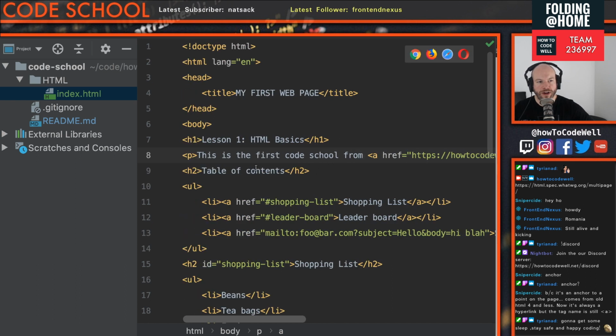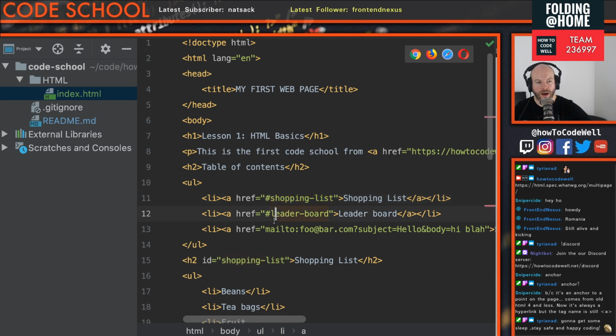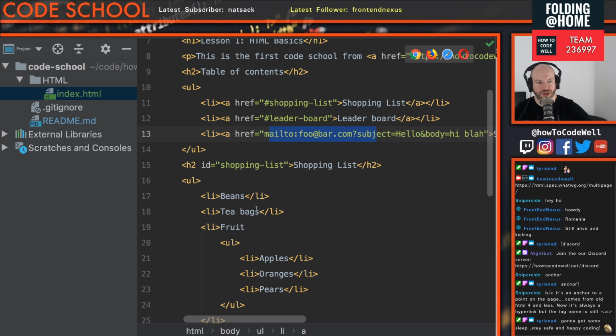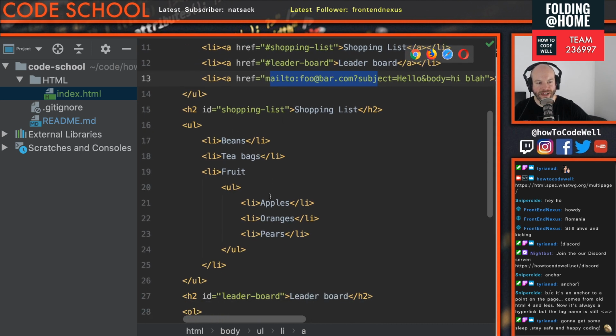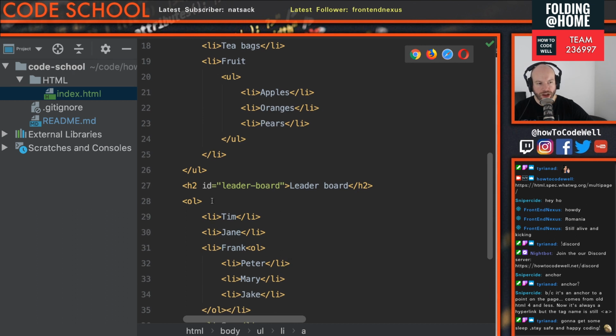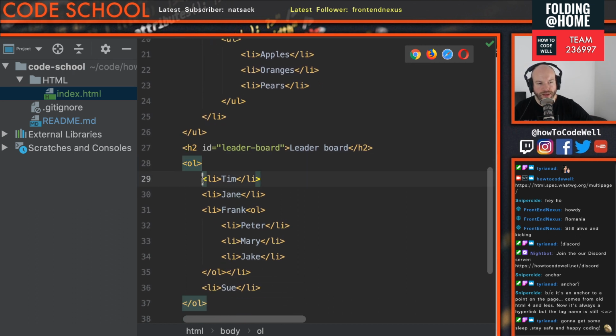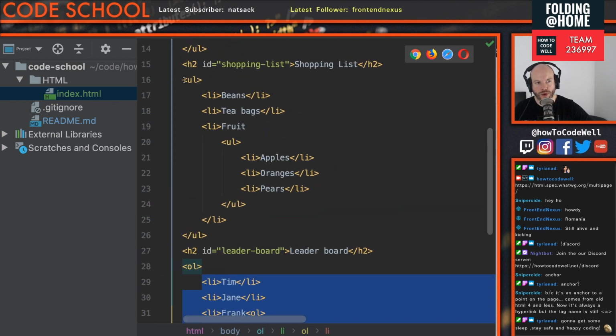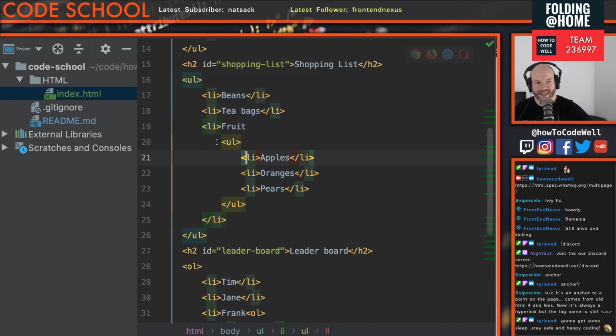Okay, so then after that we created some table of contents, and this table of contents is in an unordered list, with anchor links back to an ID based on, say, shopping list and leaderboard. We also created a mail to link as well, and I showed you how to do that. And then here we had the actual lists, so the shopping list and the leaderboard. And again, the OL is an ordered list, whereas this is an unordered list, a UL. And we also had nested lists in there too.